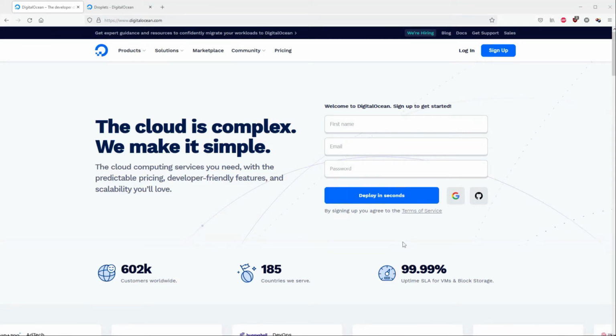Hey guys, in this video I'm going to show you how to set up a virtual server in DigitalOcean. They refer to them as droplets. Every cloud provider usually has their own name for them, but it's just a virtual server. I have a couple of different videos on how to set it up in Amazon and Linode. This one's going to cover DigitalOcean.